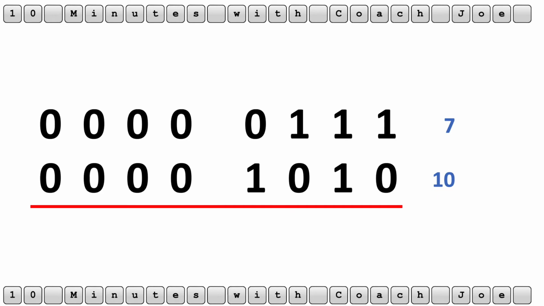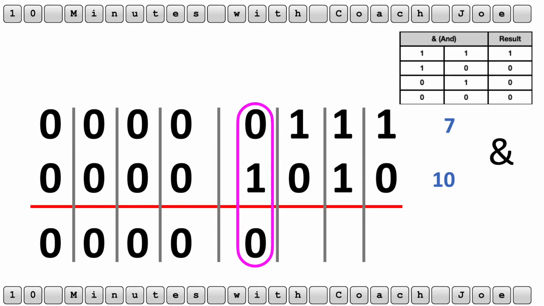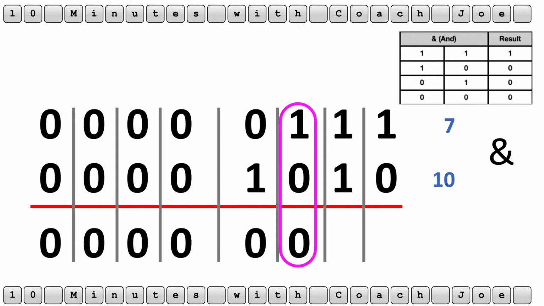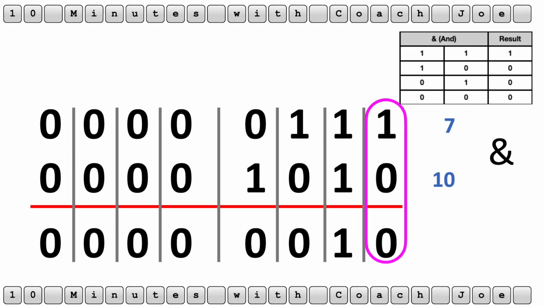And let's perform a bitwise AND. I'm adding a column separator between each bit. Starting from the left, this bit is 0, and this bit is 0. The result is 0. The same is true for the next 3 columns. The result of 0 and 1 is 0. The result of 1 and 0 is 0. The result of 1 and 1 is 1, and the result of 1 and 0 is 0.